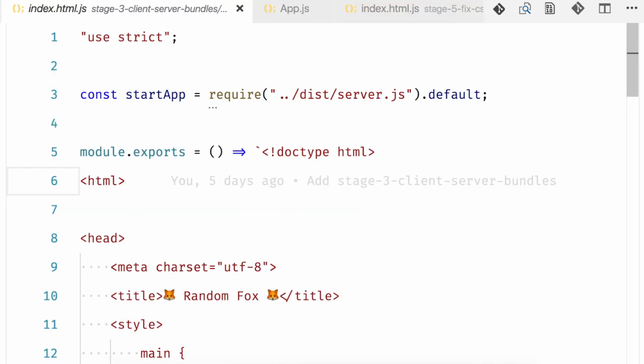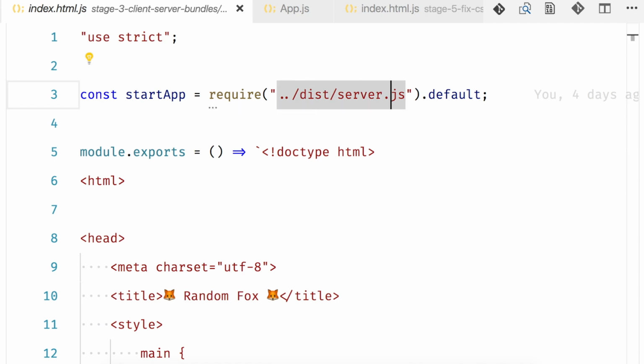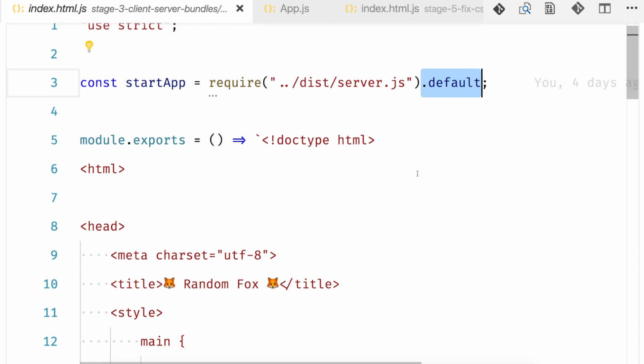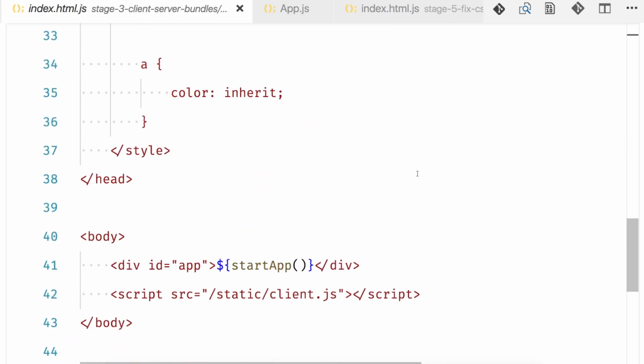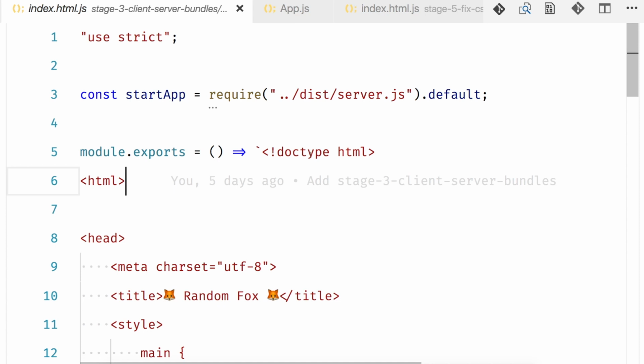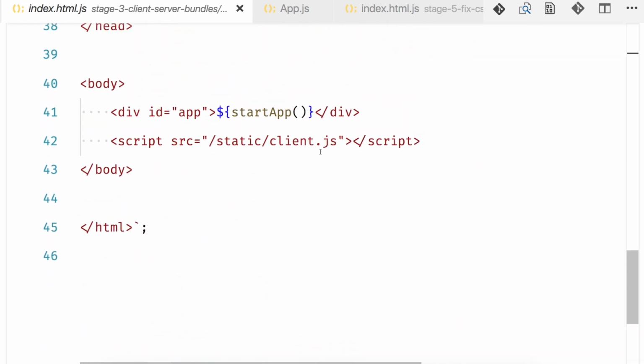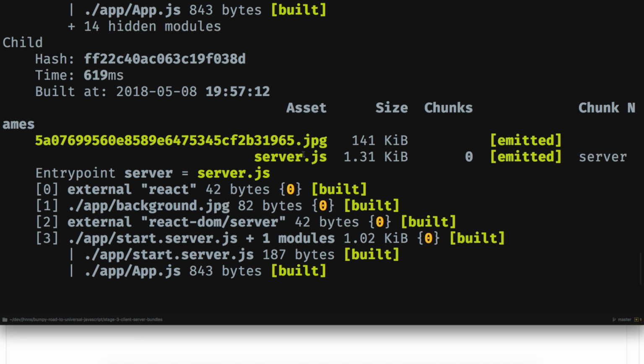So now we need to... this module is not loaded with Babel node anymore. So we need to translate it back to CommonJS. And here we need to import the server bundle. And since we're using a default export, we use the default property here. And of course, we needed to change the script include here. Okay, but so we solved the first problem now. We have one module system and one environment we're running the code in.